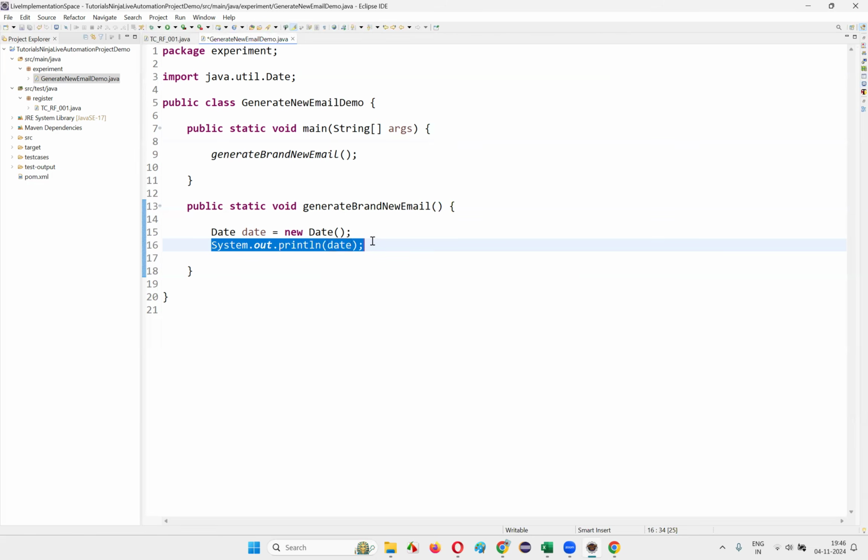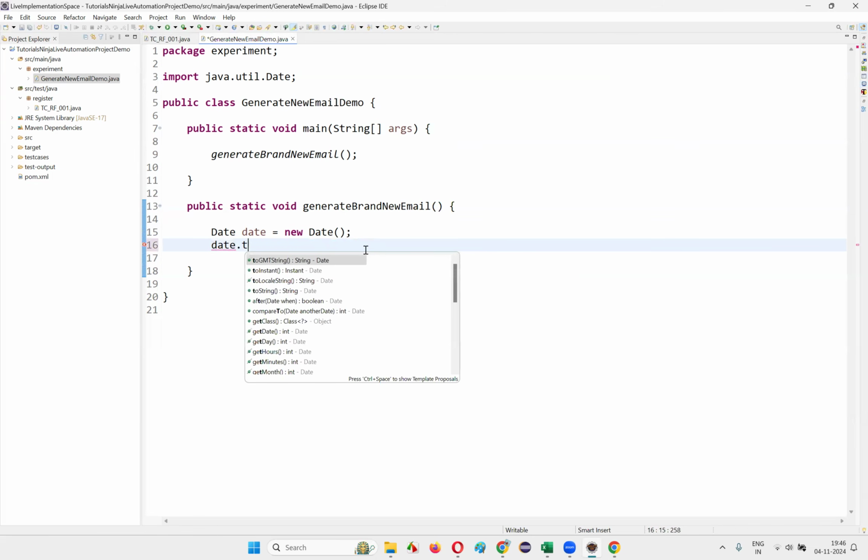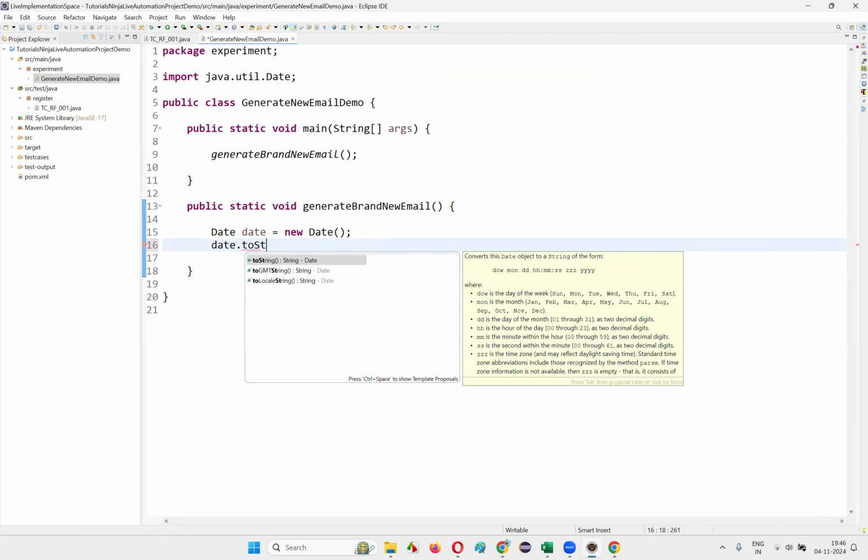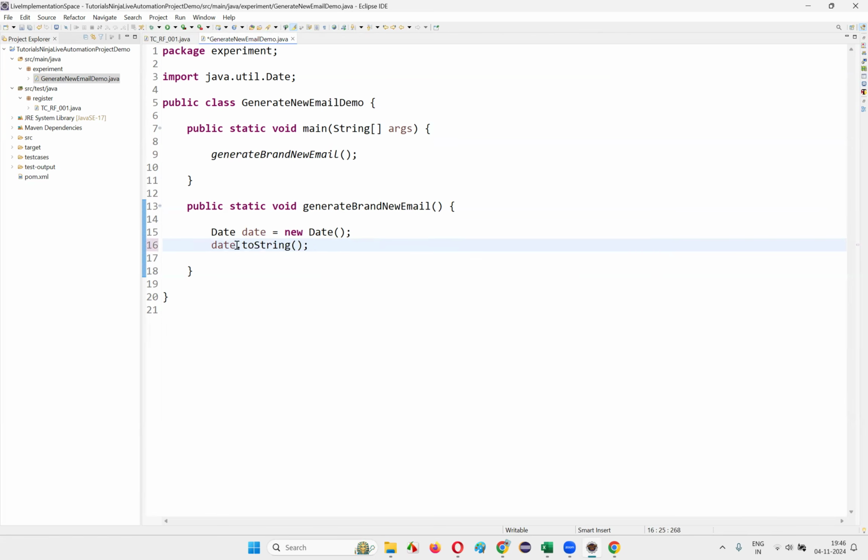So to overcome this problem, guys, I have to convert this date into string type. date.toString(). Using the date object reference of the Date class, you can call one of the methods known as toString, which will convert this date into string format.